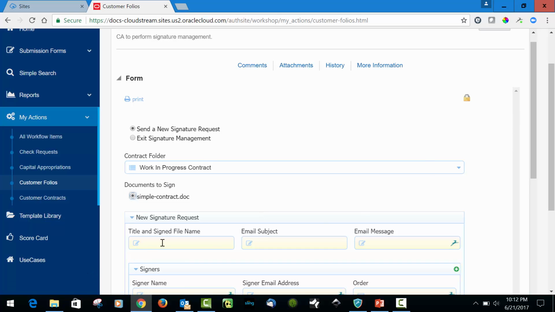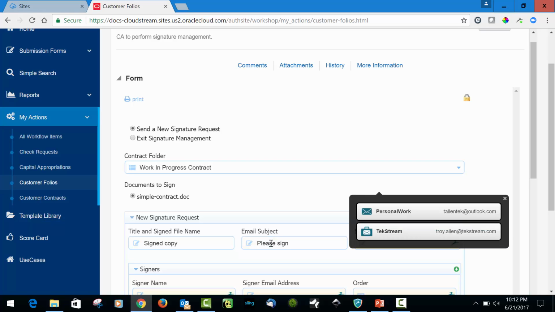I can put in the title of the signed file name. So once it's been signed, it comes back to me. I want to know what it's called. So I'm going to call this signed copy. And what is the email subject that I'm going to send to the person? Please sign. And then what's the message?